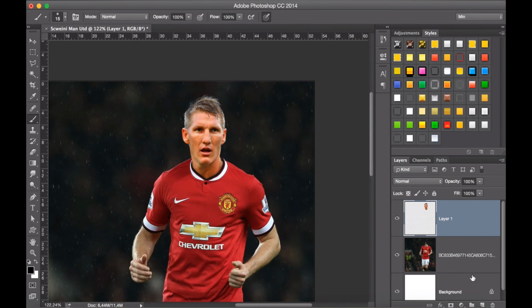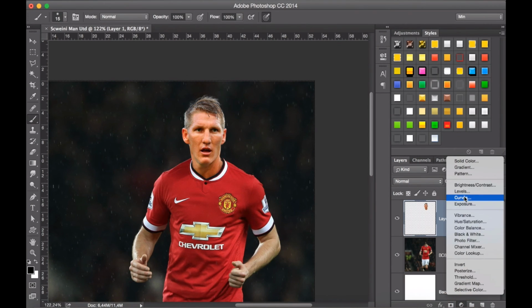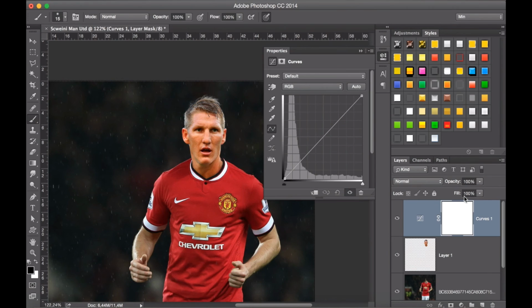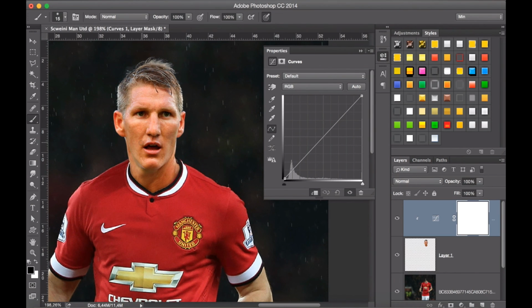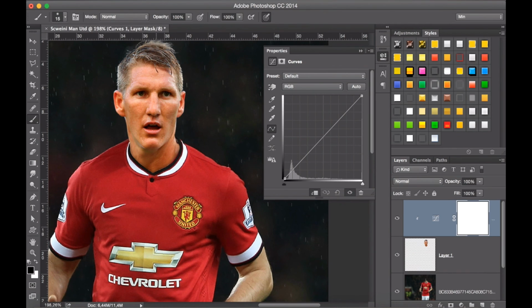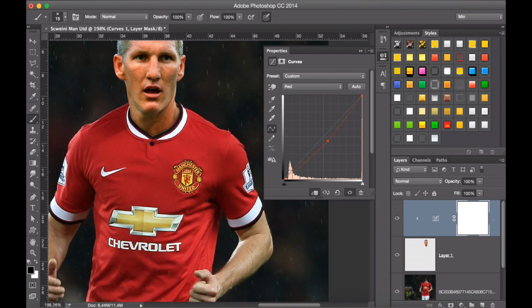Then we're going to go to Adjustments down here and choose Curves. And then again we're going to press this to make it a clipping mask just as before, so it only applies to Schweinsteiger. And you can see this image is a little bit brighter than the rest of his body, so we're just going to make it a little darker. But he still looks very red, and we can fix that by going into here and pressing red. Then bringing the red a little bit down. He looks a little bit more green in the head now, but so does the rest of his body.